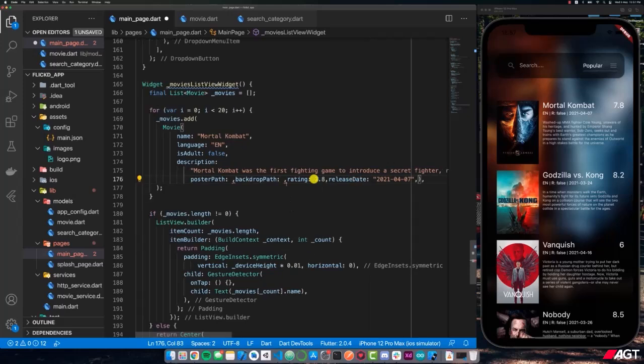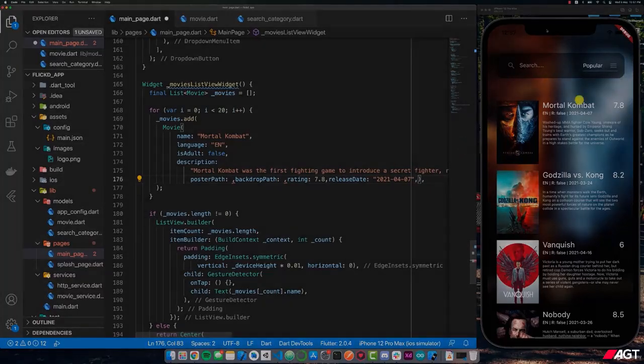Now I'm going to pause the video right here, and I'm going to go and obtain the actual poster path and backdrop path for the actual movie by making a request to the API and getting it from there. So just give me 1 second, I'm going to go do that and then resume the video.